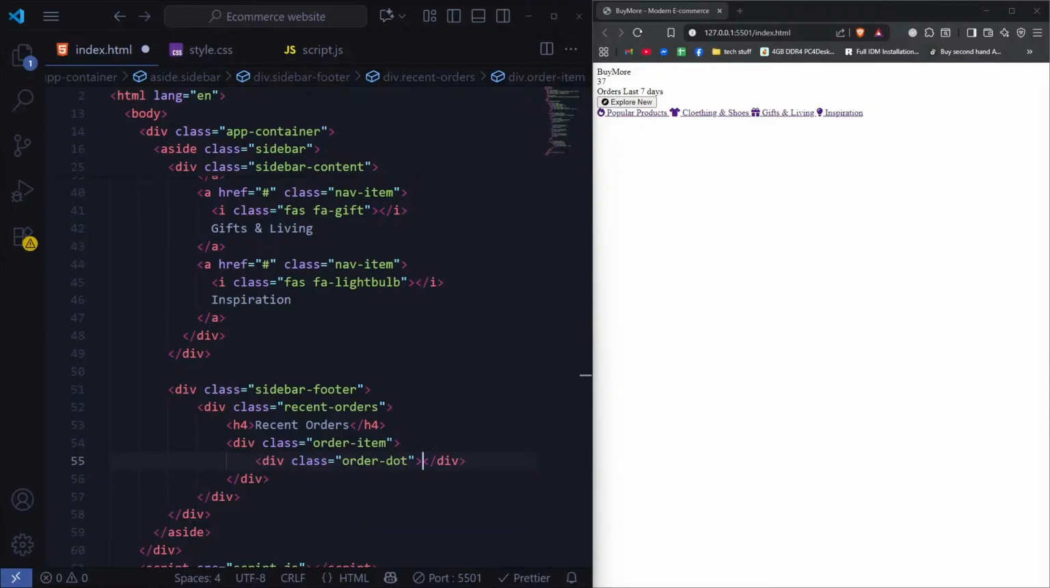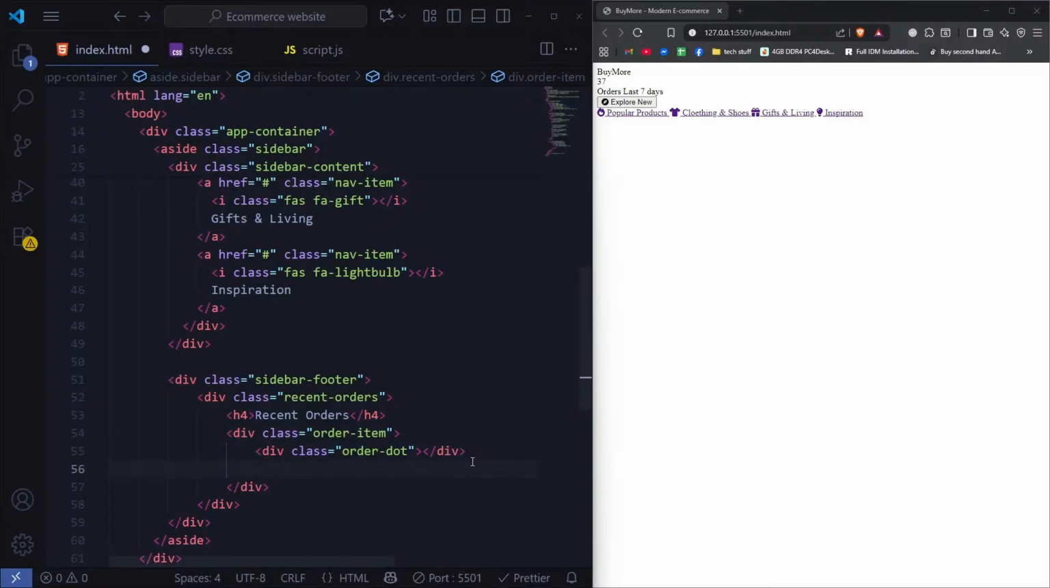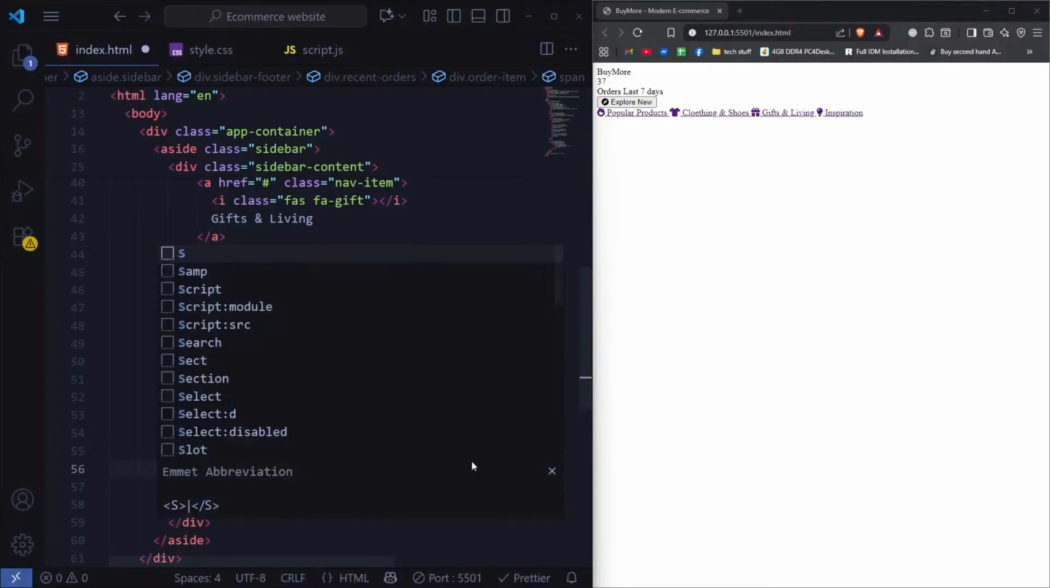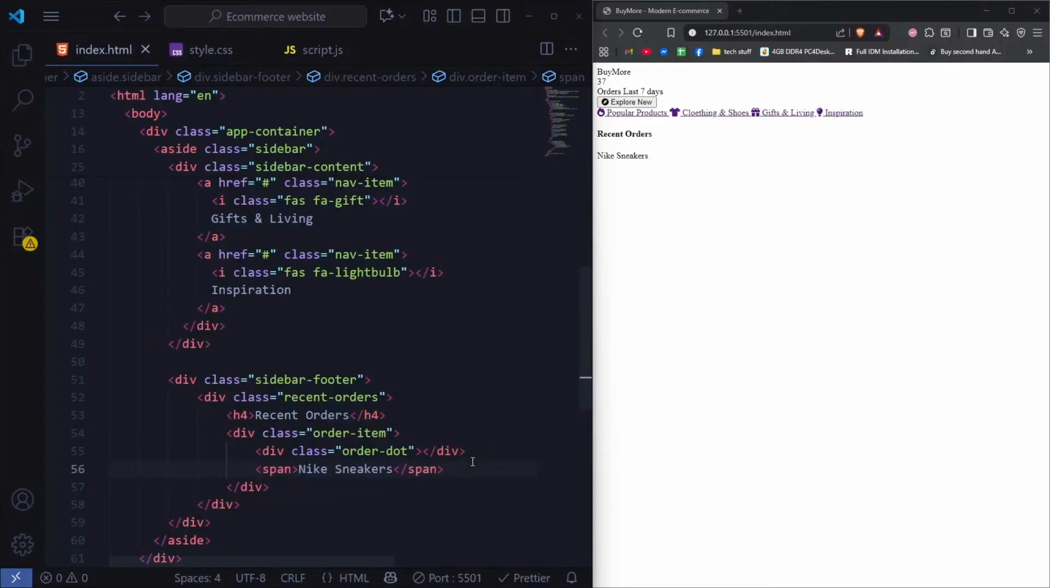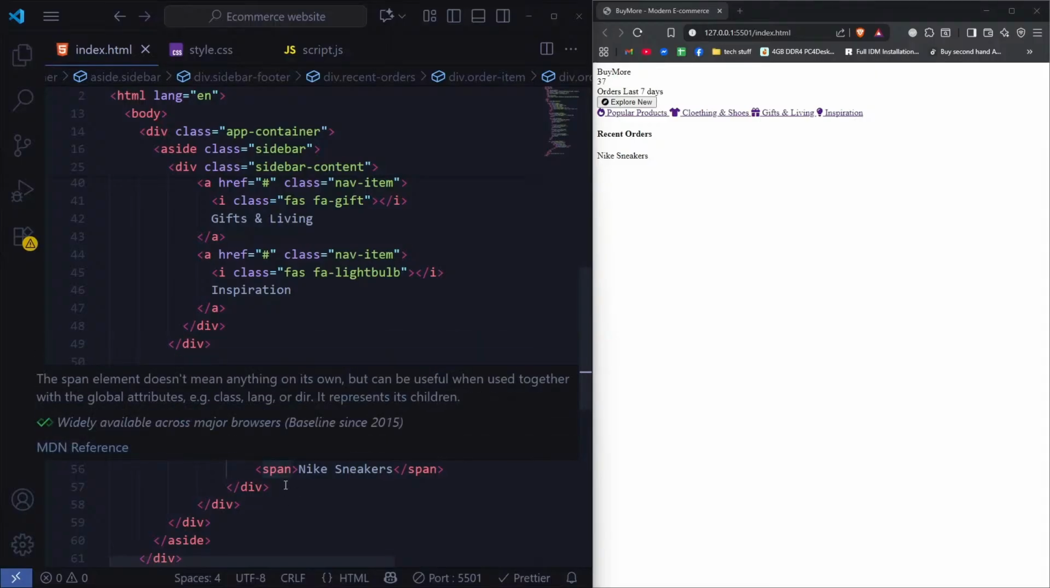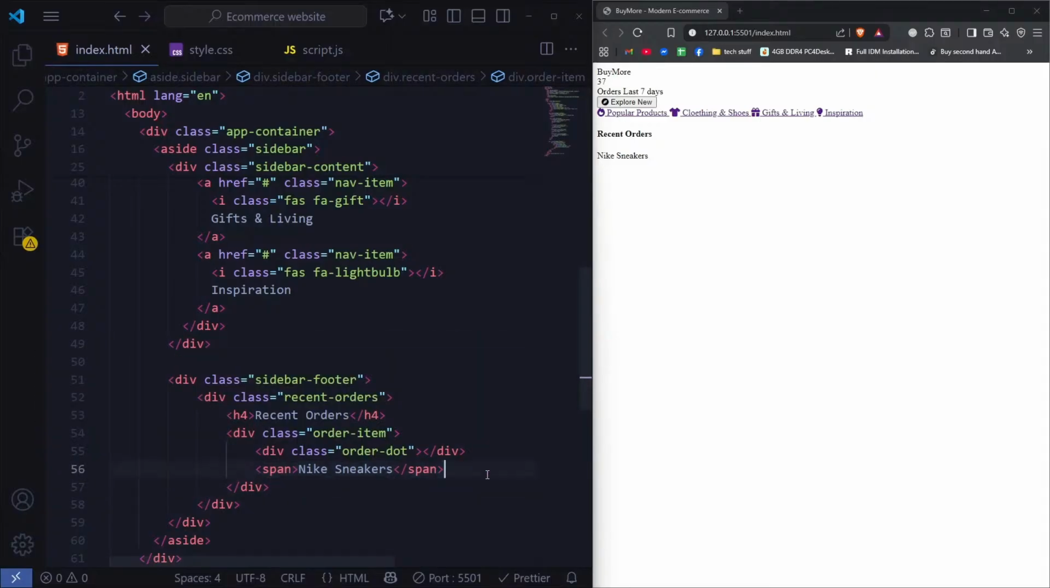So this will not be that thing. I'll be putting it from JavaScript. Now for span, I'm just gonna do like Snickers. This is a dot, by the way, if you guys are wondering what is this. So this is a dot, and this is the actual label. It is empty right now. We'll style it using CSS, and we should be fine.